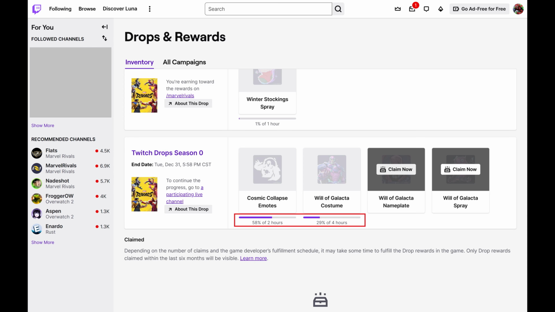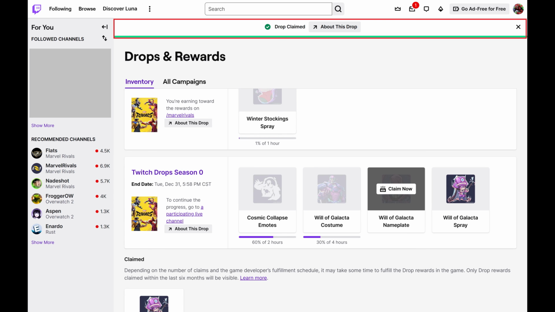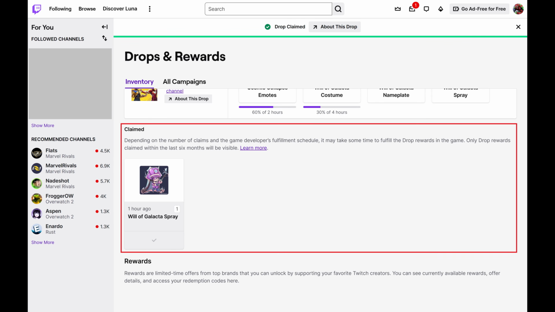If there are drops where you've completed the progress, you'll see a Claim Now button on them. All you need to do to claim a completed drop is click Claim Now. You'll see a note at the top of the screen letting you know that you've claimed a Twitch drop. You'll also see this drop in the Claimed section.